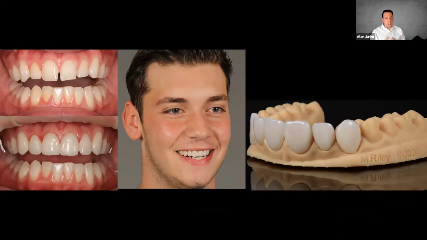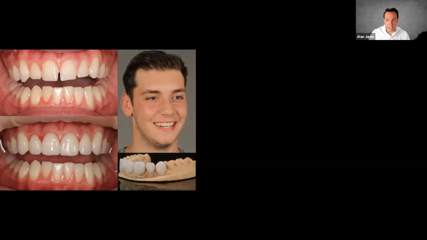And really, the model becomes a placeholder. It doesn't become anything more than a way of orienting the veneer relative to the other veneer so that they know how to build up the porcelain. What we don't use models for is to check the accuracy of our fit, because fundamentally it doesn't really make much sense. And I hope to be able to share a little bit with you why that is.